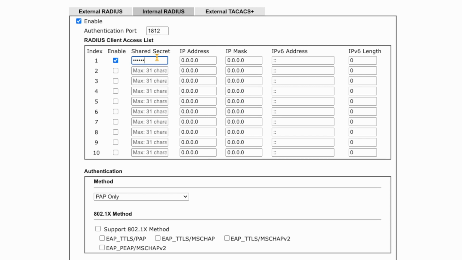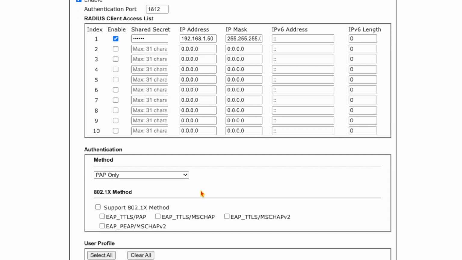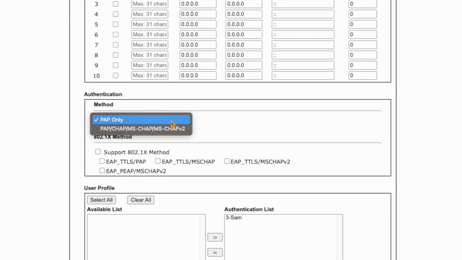Now I can do a couple of things for the IP address. I could put the network address, so any device being the authenticator will be able to communicate with the server. But for this, I'm going to put the switch IP address, so 192.168.1.50, and the subnet mask of 255.255.255.0. For authentication, by default, we have PAP, Password Authentication Protocol. In the drop-down, we've got PAP, CHAP, MS-CHAP, and MS-CHAP v2. These are also authentication protocols, so a username and password to authenticate a user. I'll select this so we have multiple authentication methods.